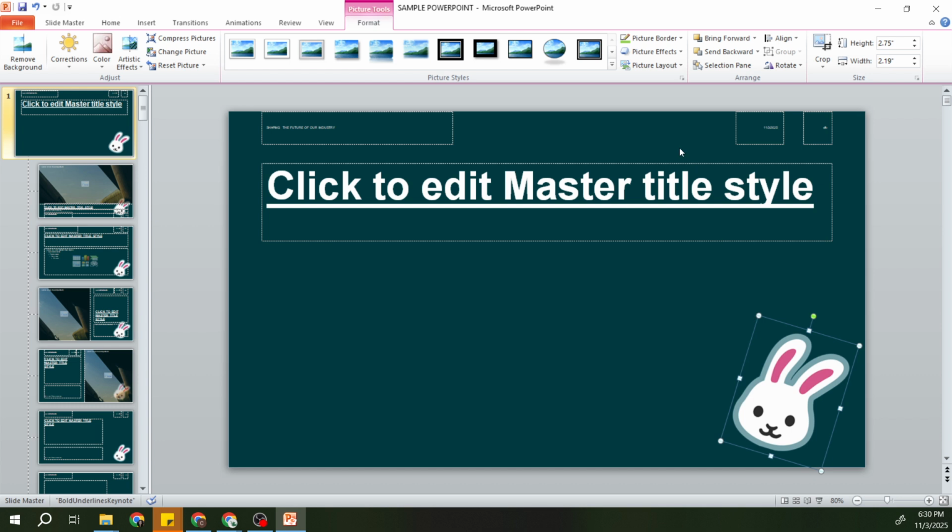Additionally, if you wish to modify the appearance further, click on the Picture Format tab. Here, you can explore various formatting options, such as adjusting transparency, which could allow your logo to subtly blend with slide backgrounds without overwhelming them.